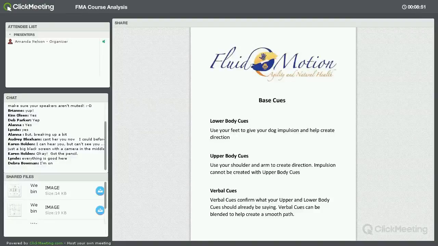Okay, so your lower body is from your hips down. Your hips, down your legs to your feet. Your lower body creates impulsion. When you move, your dog moves. If your feet stop moving, your dog's feet will stop moving.